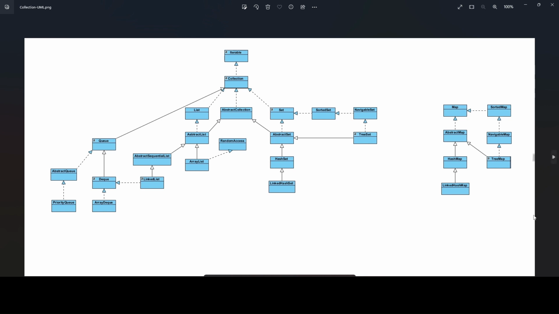So as you can see in this diagram, map is not connected to the collection framework. So there is no hierarchy between collection and the map. They have their own hierarchy: Map, then the exact implementations of the map interface, which are hash map and linked hash map. Then we have another category, sorted map, same as sets, navigable map, and the tree map.